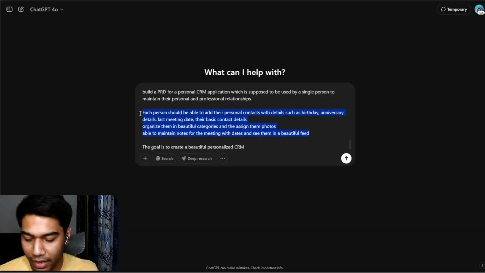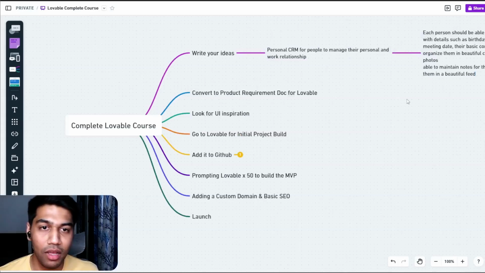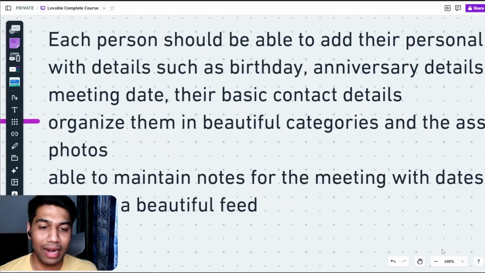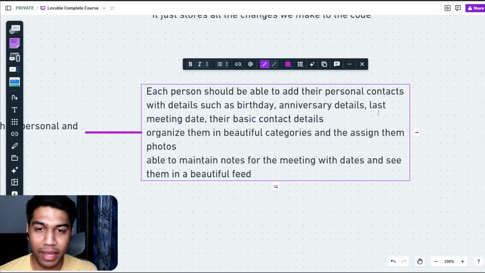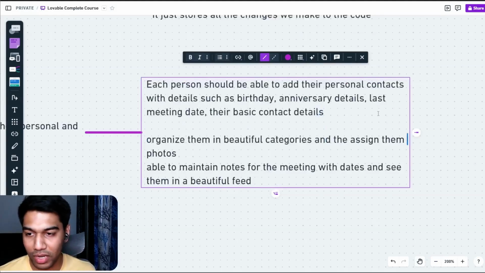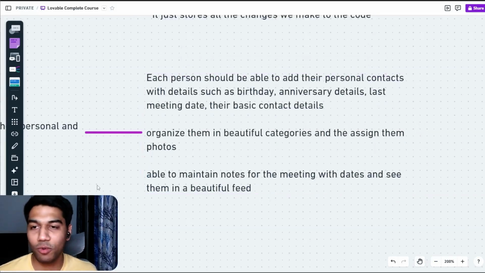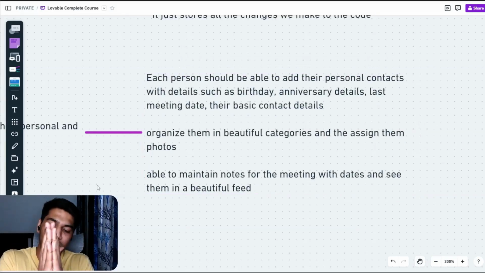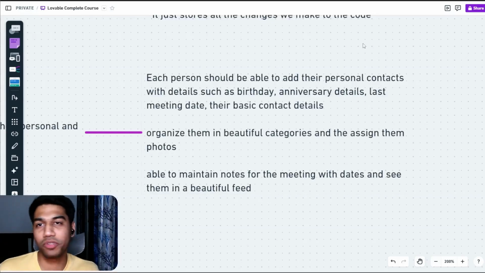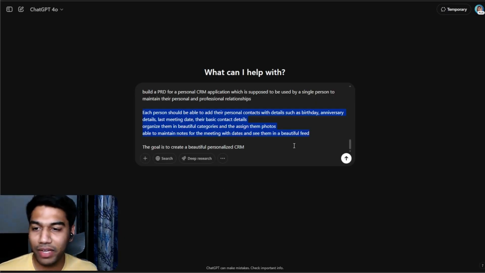So if I just copy and add these features here, these are my 3 features. Each person should be able to add their personal details, organize them by meeting, organize them in beautiful categories, add photos, and maintain notes about their meeting. Simply a personal book where you have, okay, I met XYZ on so and so date, have a couple of photos and organize that. That's pretty much it, right? And we come back here. And the goal is to create a beautiful personalized CRM.